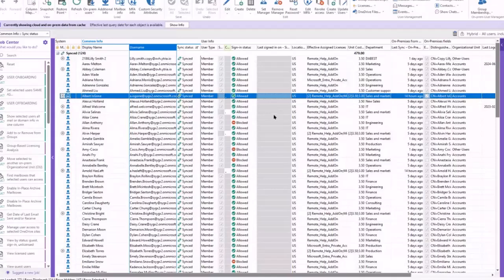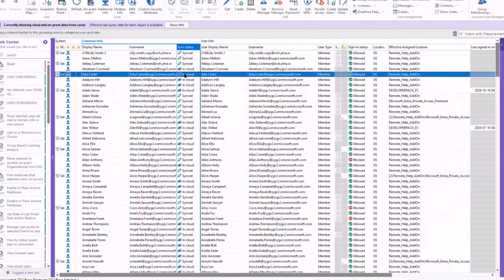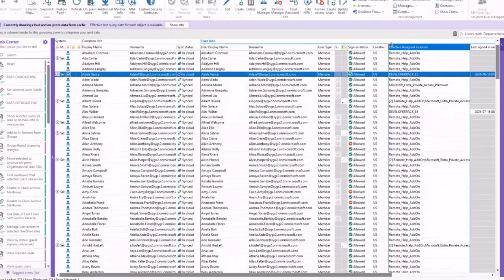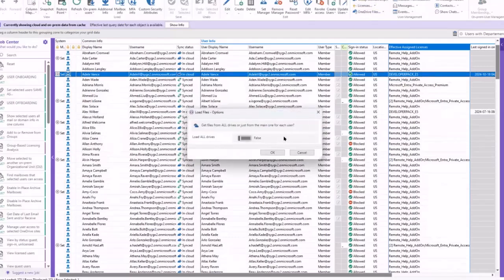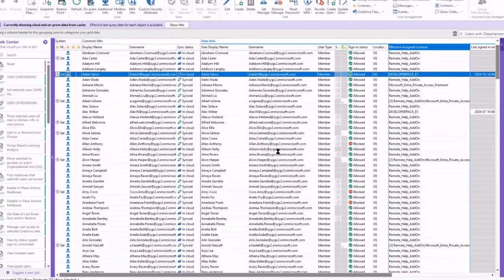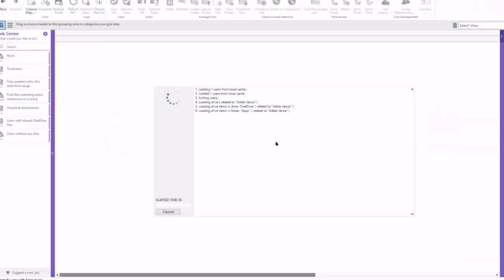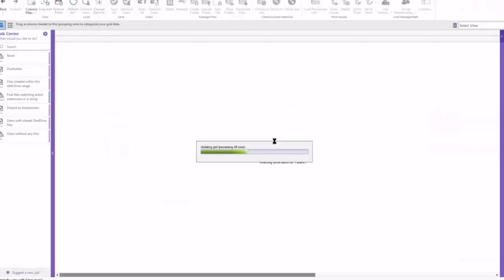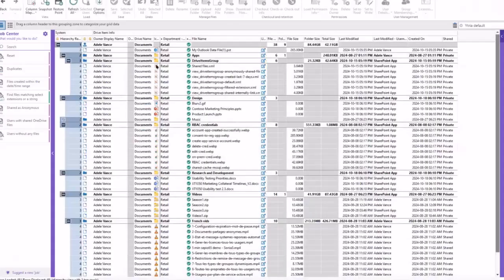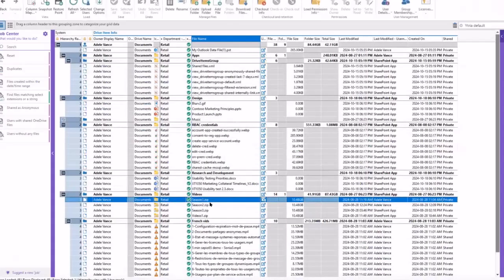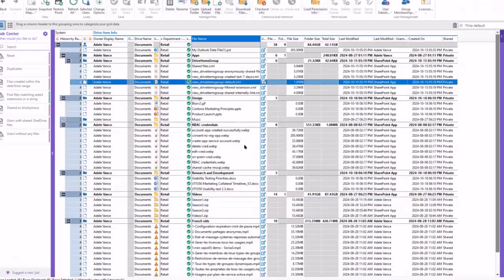So let me change my view back to the default one, because I need someone who has an effective license. If I go here for the OneDrive file, it is going to load the OneDrive file for Adele. So here I can see the content of the OneDrive file of this user. Here we are. I got like a file explorer of my OneDrive, and from there, I have the ability to take action.